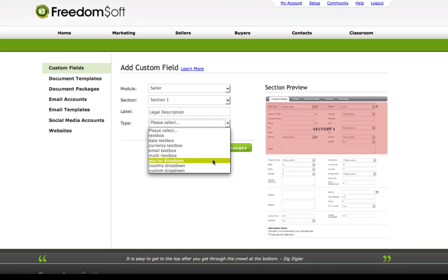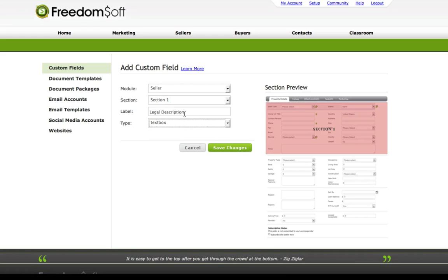Is it a yes-no drop-down? So if you just wanted to ask a question and have it be yes-no, is it a country drop-down, or is it a custom drop-down? You can go ahead and put any of these different fields in here. And what I'm going to do is just do a straight-up text box right now. It's going to have the label legal description on it, and then I'm going to click on Save Changes.